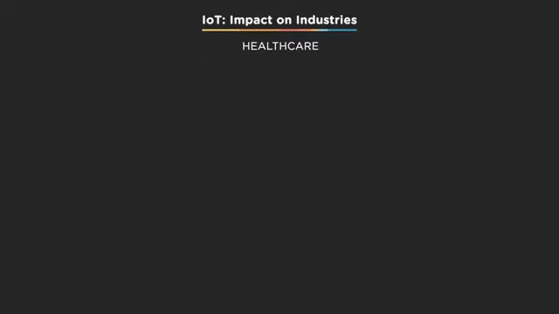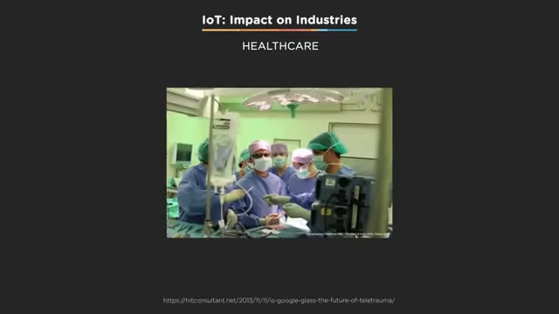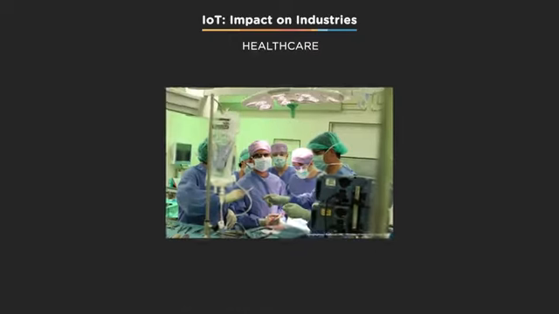Healthcare. Startups like Augmetics and Oba are using connected objects to improve the delivery of healthcare in hospitals and clinics and track treatment to boost the effectiveness of healthcare providers. This is done using smart glass wearables like Google Glass that is used for healthcare charting.